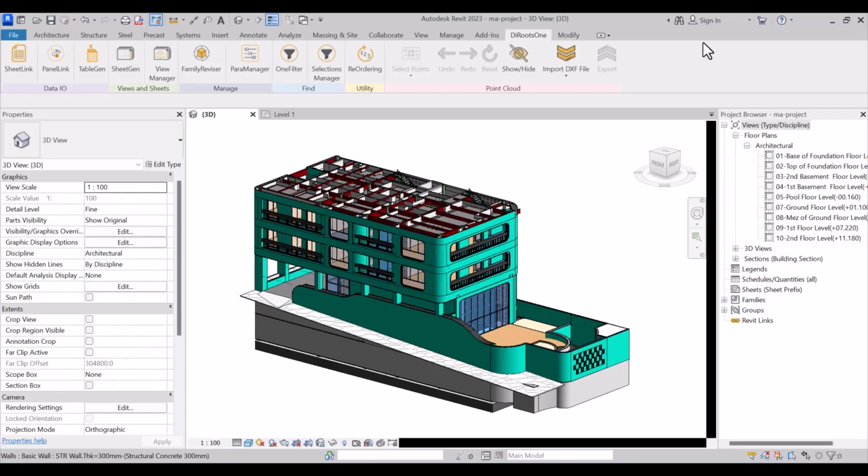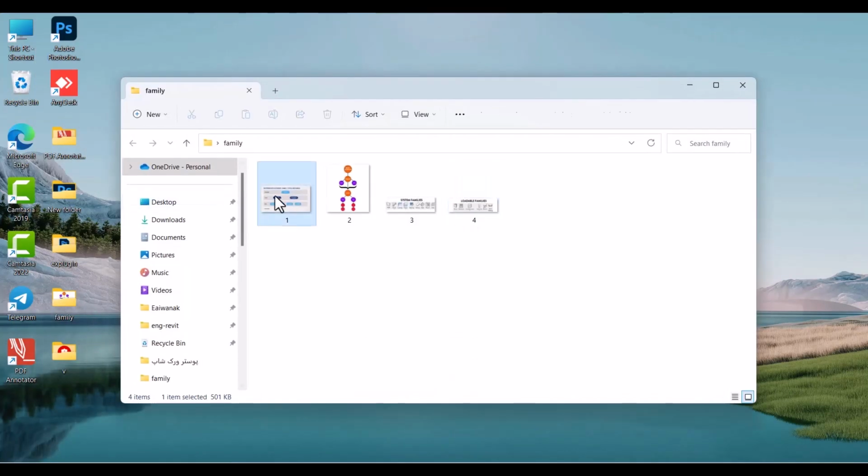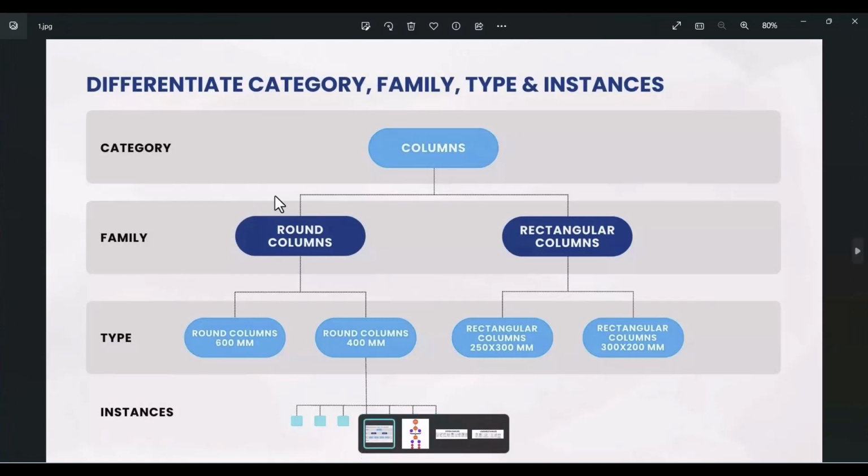Okay, so I prepared a few pictures for you here. Let me open it. Now if I want to explain to you the difference between category and other levels of family, here it's very clear in the picture. In the column families, you can see some examples right here.